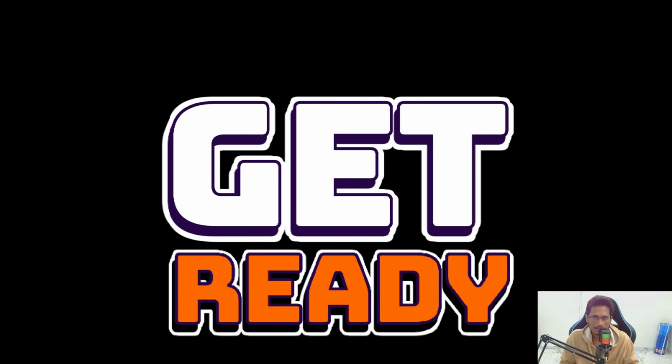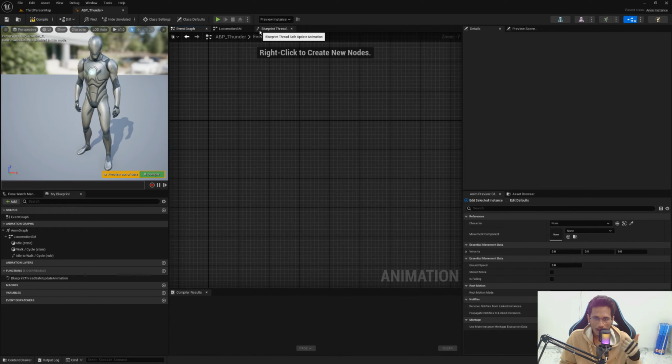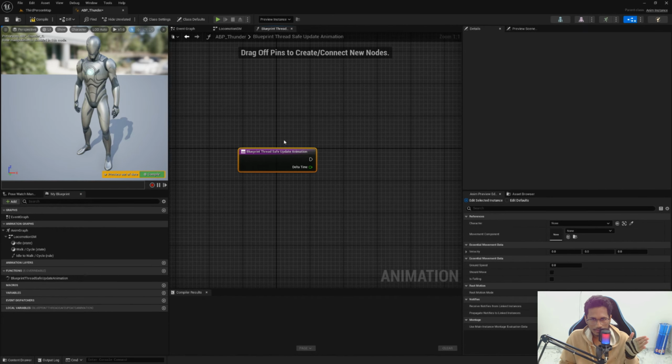So that's the reason we are not going for the event graph, because the event graph uses the main game thread, and this Blueprint Thread Safe Update Animation allows us to create a separate thread just for maintaining the animations. Okay, I hope this makes sense to you guys. I want to emphasize this, you really need to understand it. Just rewind this part if you didn't get it.